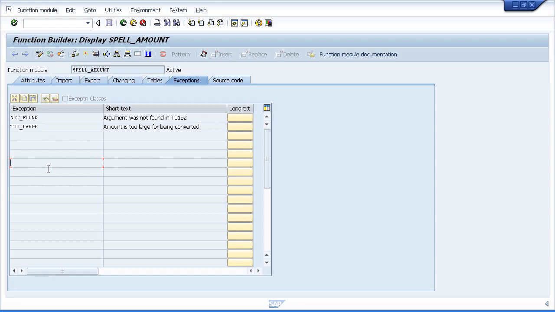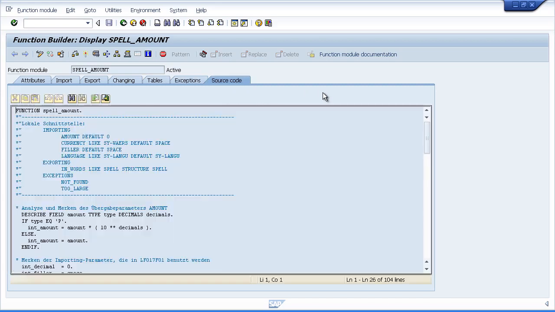These exceptions are not fixed. Every function module defines its own exceptions. It's just like passing messages back to the calling program just to indicate if it worked or not, and if it didn't, why didn't it work? So that the calling program can then use its own logic to determine what it should do next. Now the last tab is the source code itself.